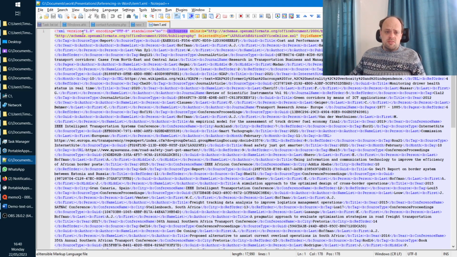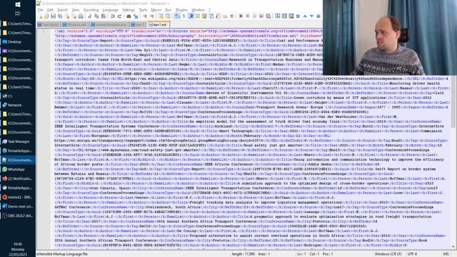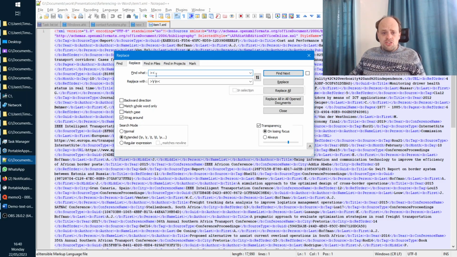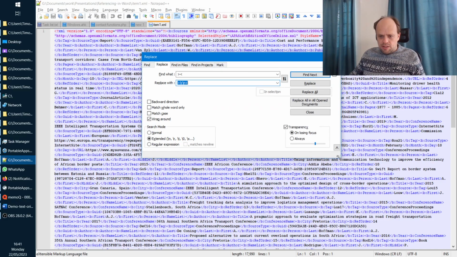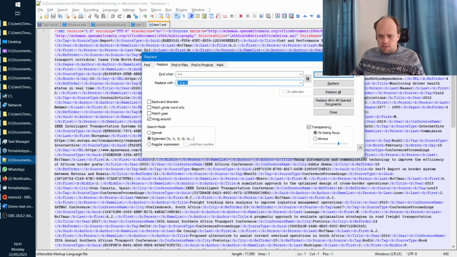What we're going to do to make this a little bit easier to see: put your cursor at the top, press Ctrl+H to bring up the Find Replace box, and you're going to find a closing angle bracket followed by an opening angle bracket. And we're going to replace it with the same thing but with a line break in the middle. I know this is quite small, but I can't make it any bigger on the screen.